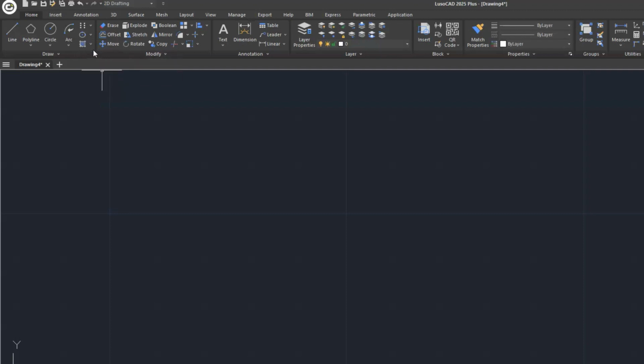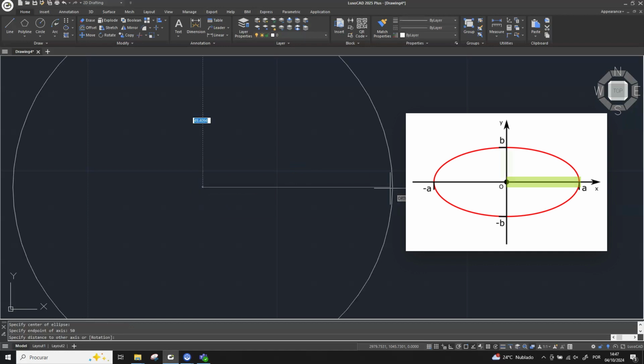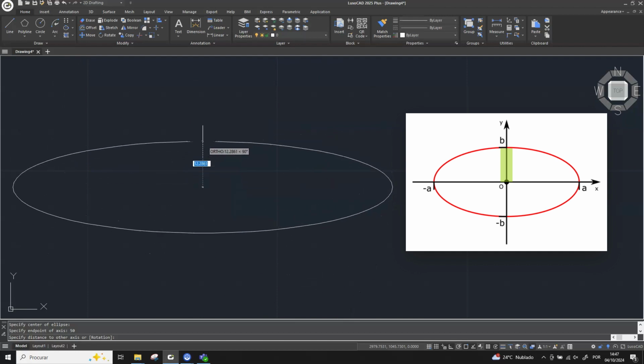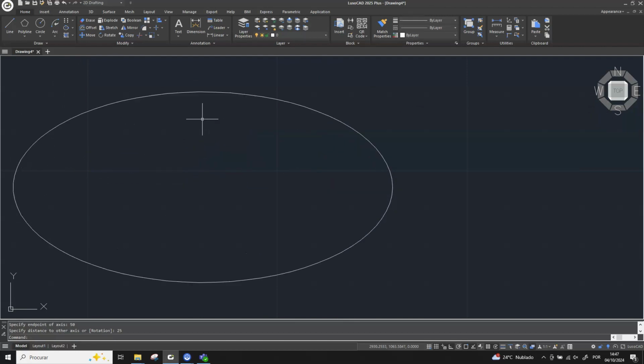Let's start with center. First thing we are asked for is the center of the ellipse. When we click on a point, we are now prompted to input the endpoint of the axis, which will be 50 in this case. Finally, we are asked the length between the center and the axis. We will input 25 units for this example. We press Enter to finish.